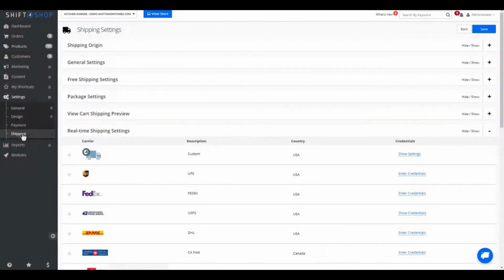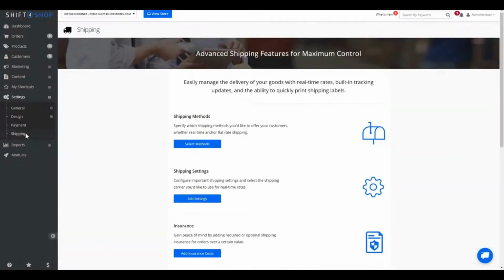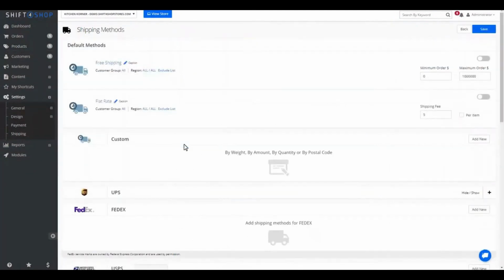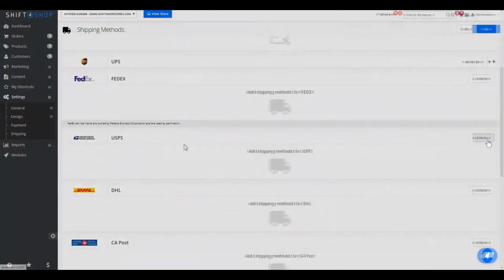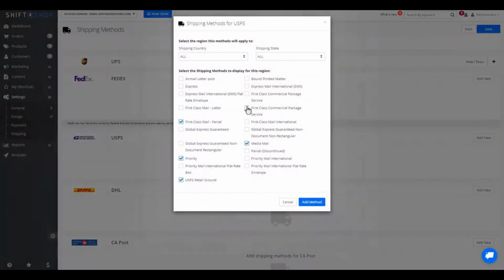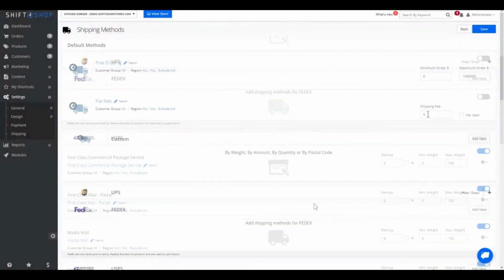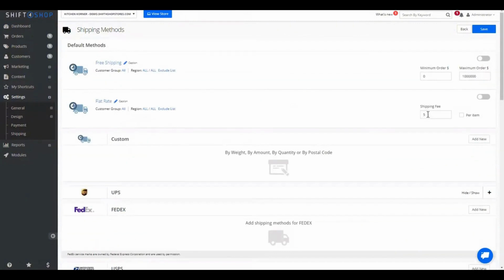To add shipping methods, go back to the shipping page and click Shipping Methods. Choose the ones you want to offer, like standard or express shipping. You can also use flat rate shipping, where a fixed fee is charged per item, or ranged-based shipping, where the cost depends on weight, item count, or total order value. For this example, let's add a flat rate method. Set the fee to $10 per item and save your settings.